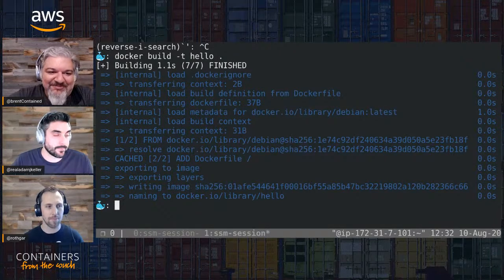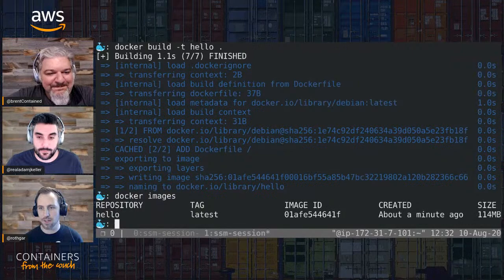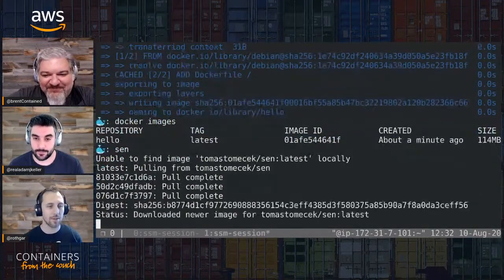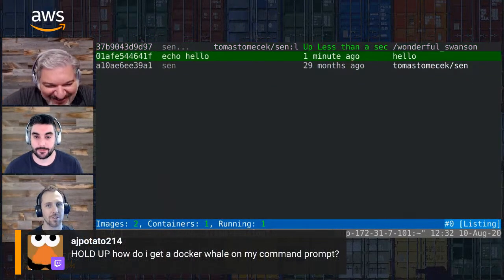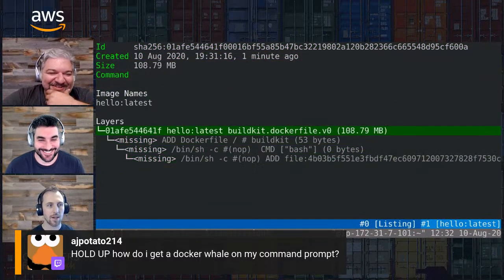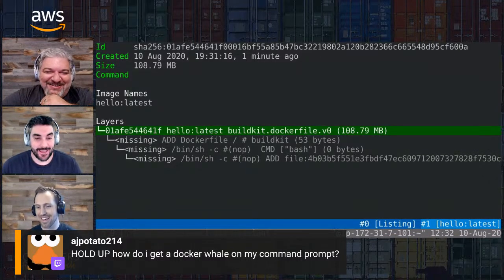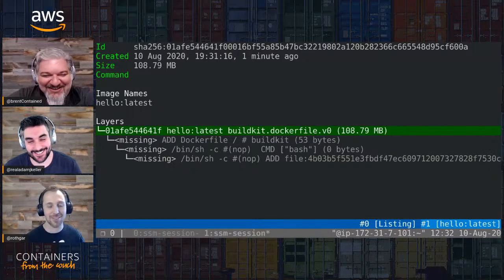So if I list out my images again here, I have this hello latest, and now it's going to pull down again. It should be easier to inspect. So here's my hello image, and now I can see these layers pretty easily, where this is my top layer. That's the tag I put. That's awesome. The Docker command prompt? Yeah, I'll show you that one in just a minute.